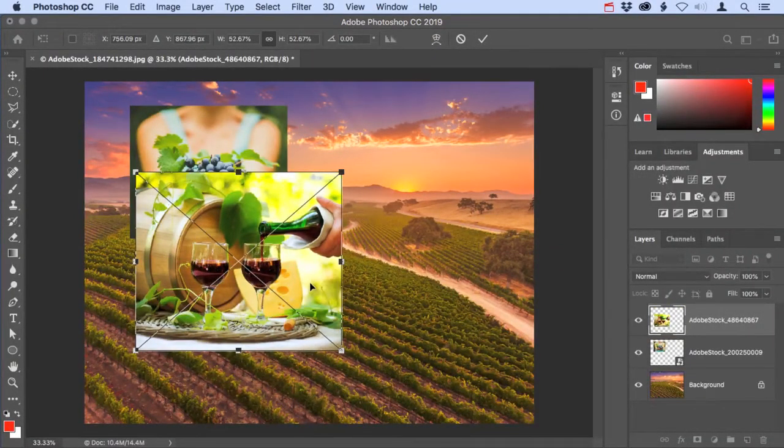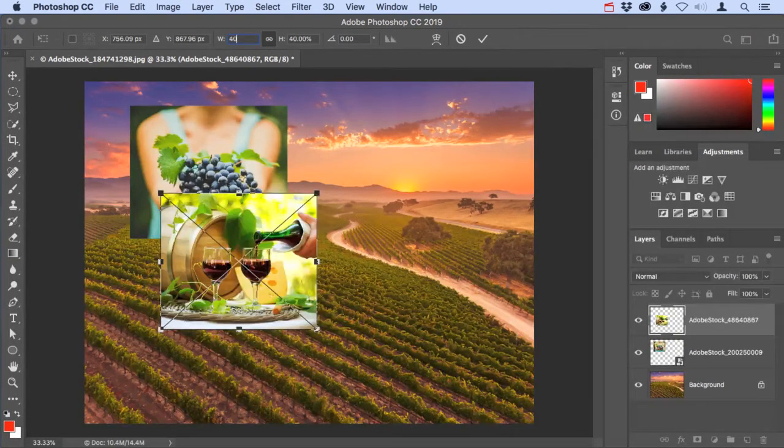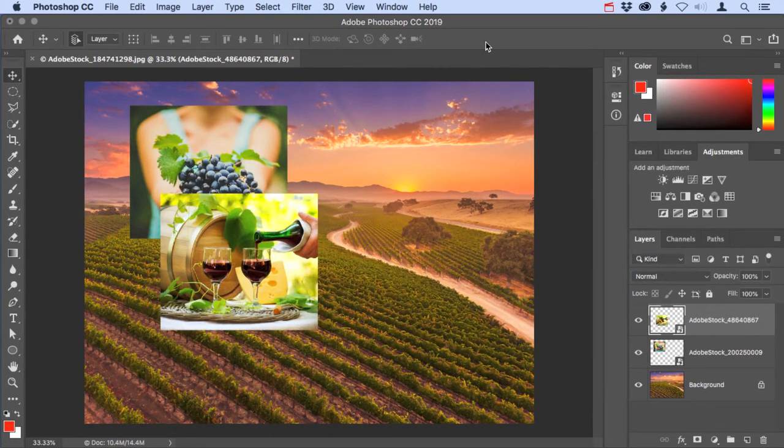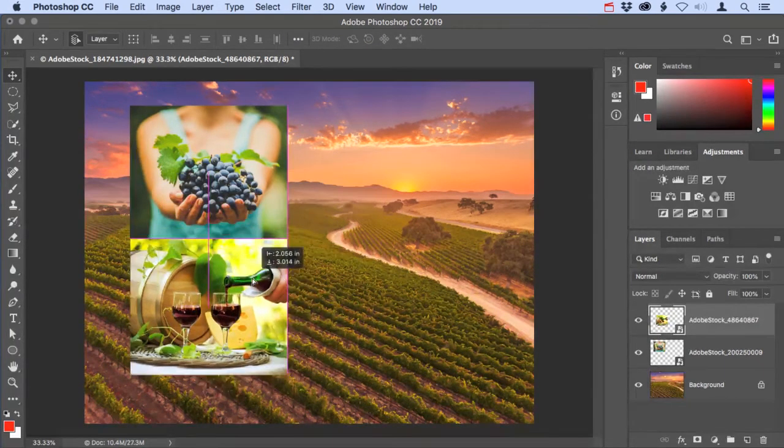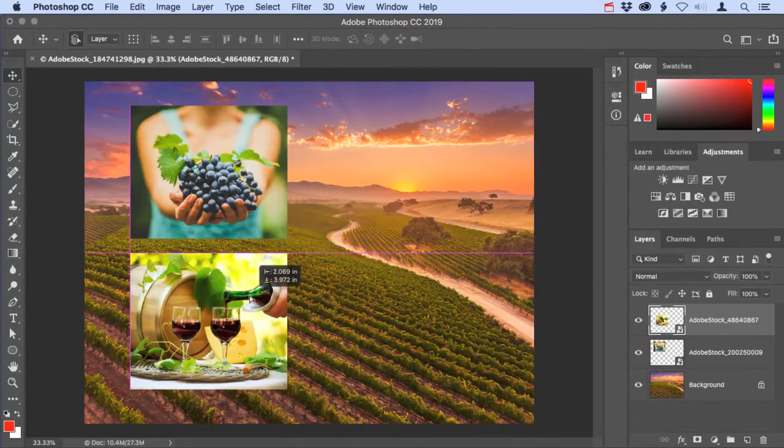Now, if you know the exact scale percentage, you can enter it here into either the width or the height field. So this was 40.12. And notice that as I type that, the height is set to the same value. That's because this link icon is turned on here, which tells Photoshop to maintain the aspect ratio between the width and the height. I'll press Enter to apply that value, and then I can press Enter again or click the checkmark icon in the options bar to apply the transformation. And let's just move this into position right there.